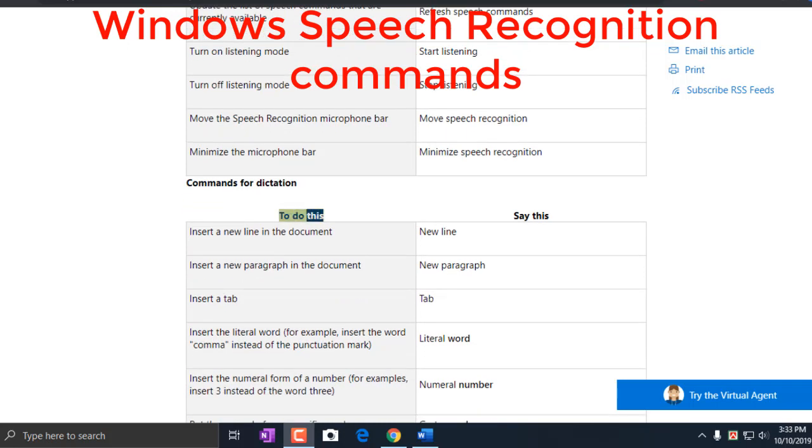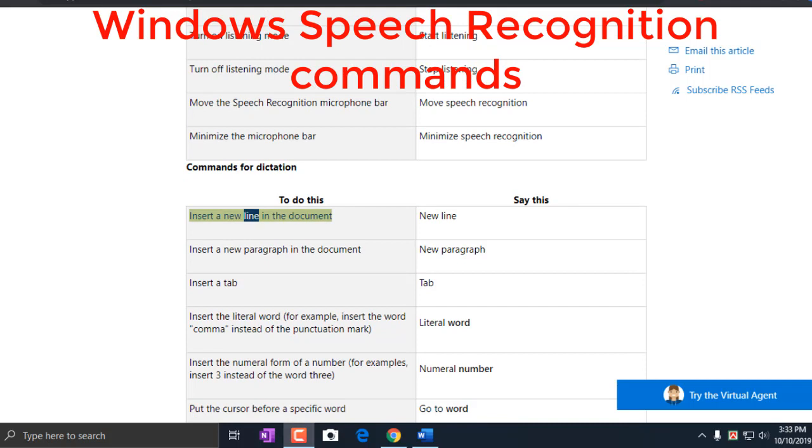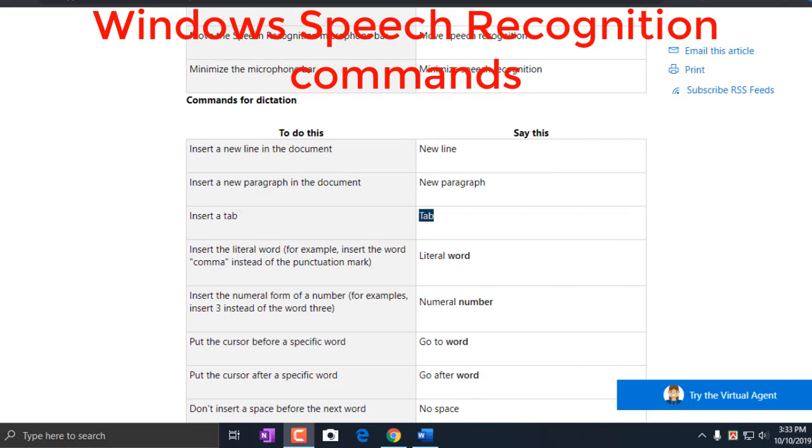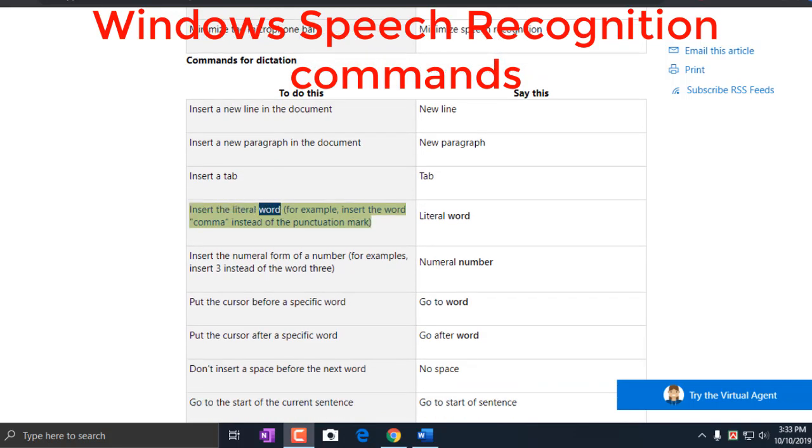Commands for dictation. To do this, say this. Insert a new line in the document: new line. Insert new paragraph in the document: new paragraph. Insert a tab: tab. Insert the literal word. For example, insert the word comma instead of the punctuation mark: literal word.